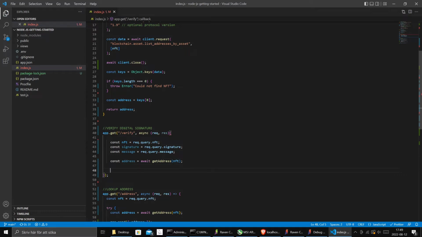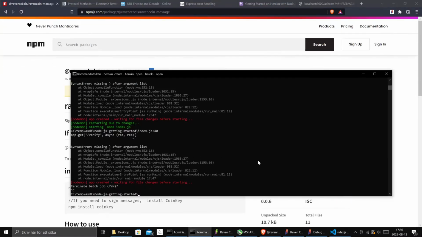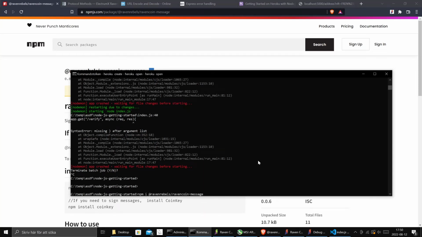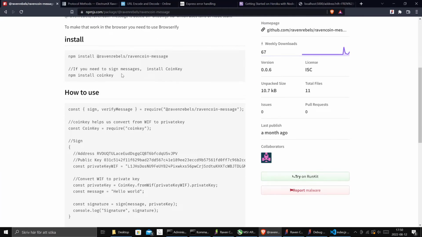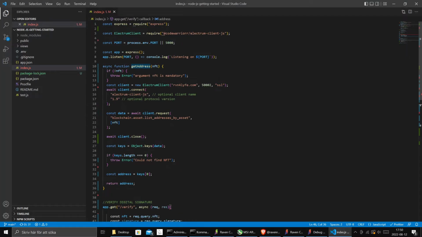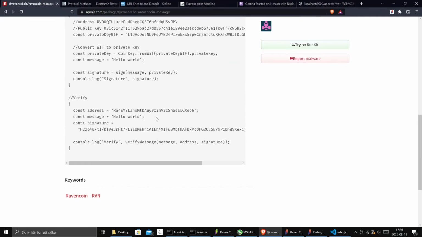So when we are here now, we have the signature and the message and the address. How can we verify it? Well, we will be using the helper library from Raven Rebels, Ravencoin message. So we go here and install this one. And we check out the example, where you see that this is how we import it. Let's add that. We don't need sign, we are only here to verify messages. We scroll down the example and say, okay, this is how we verify a message: message, address, signature.